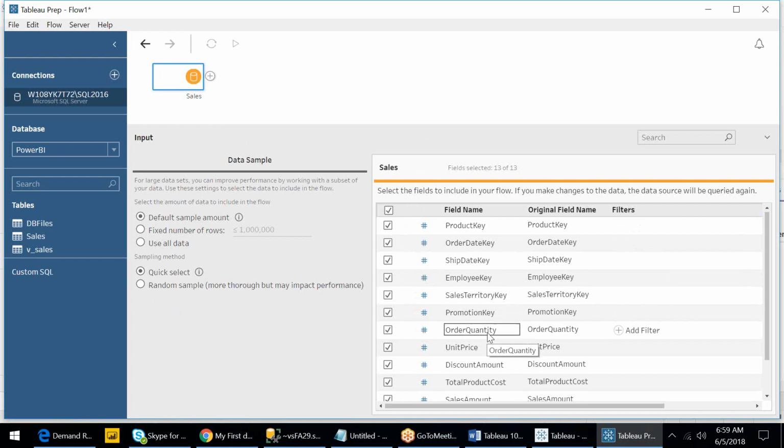This is your sales table, which has all the columns. Do you want to have all the fields in the final resulted model? Yes or no? That depends upon the requirement; maybe we can hide unnecessary keys. For example, I don't want order date key and ship date key because I don't have any date table in the current exercise. Then I can go with the rest of the columns, which I have left selected.